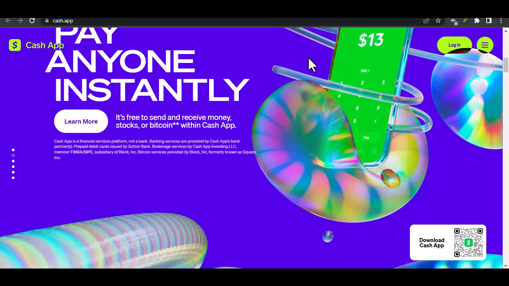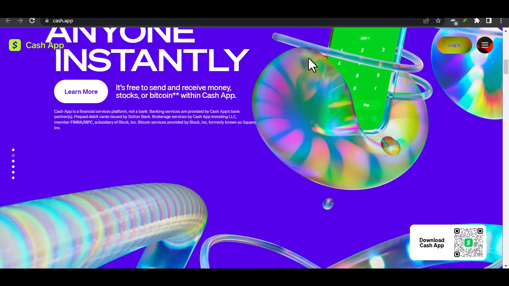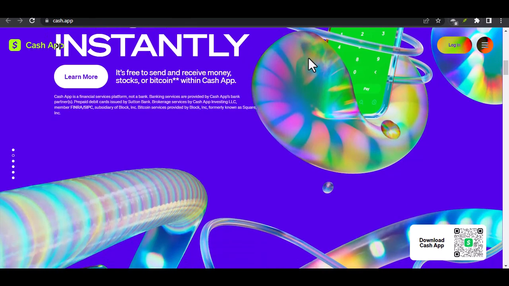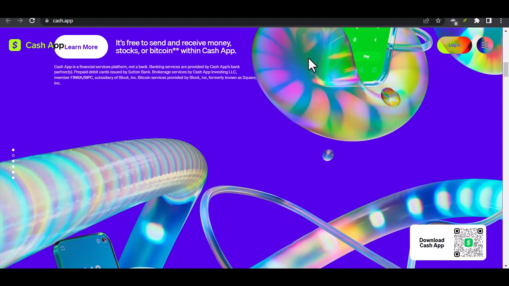Now, an instant deposit is exactly what it sounds like: instant. The money is available to you immediately. This happens when the sender has linked a debit card to their Cash App. It's like getting cash handed to you directly.